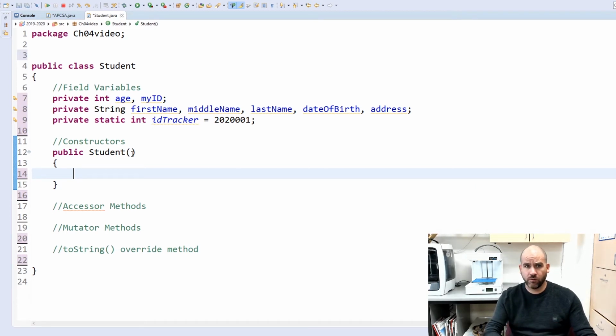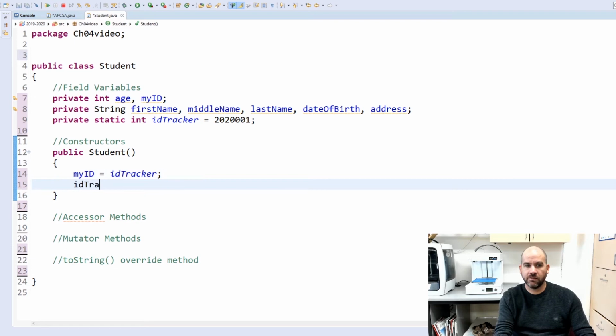And this is pretty straightforward. We're going to take my ID, that is mine. I'm at the bottom of the umbrella spoke. Nobody else knows that variable because it's not static. And I'm going to assign it the value of ID tracker. So I'm going to look up to the top of the umbrella. I'm going to grab that static variable and I'm going to copy it into my own variable. And then I'm going to iterate ID tracker so that the next person who looks at ID tracker is going to see the next number in the sequence.